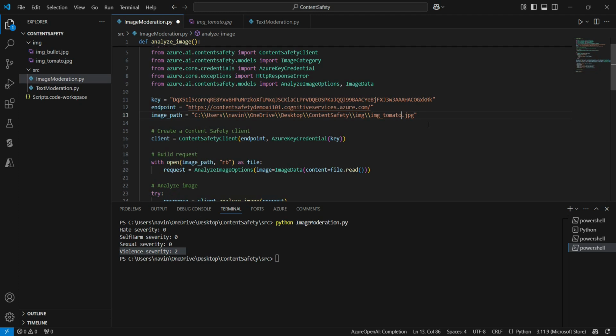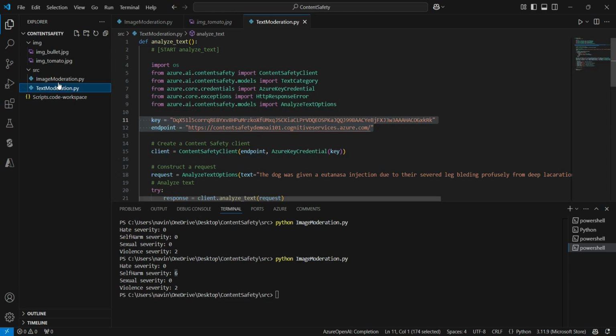Okay, let me save it. This image shows chopping a tomato with a knife, the finger has been cut, it's bleeding. So this image is like self harm and the violence category, right? So now let's again give it a try. Now let's see the severity score. The self harm severity is 6 and the violence category is 2. It's medium. So severity is high for self harm. So this is how we do image moderation and text moderation using Python.